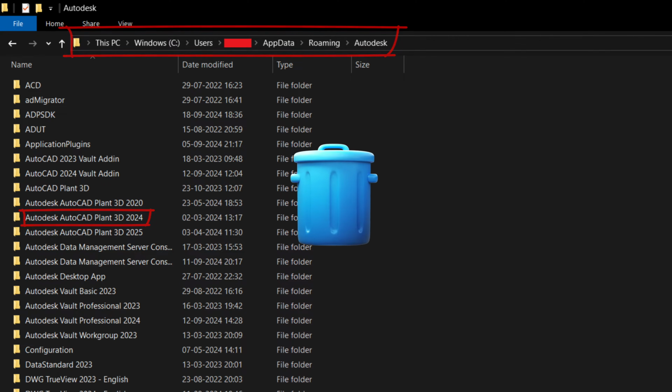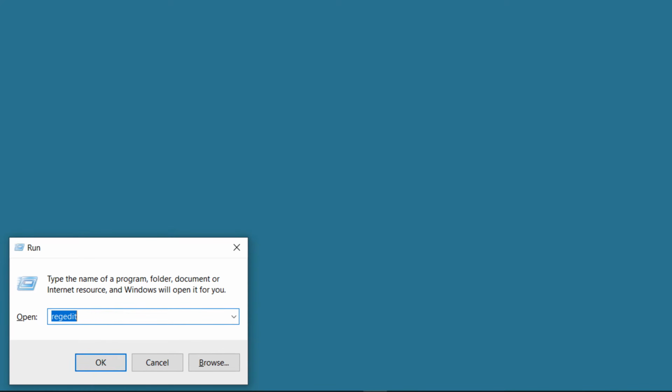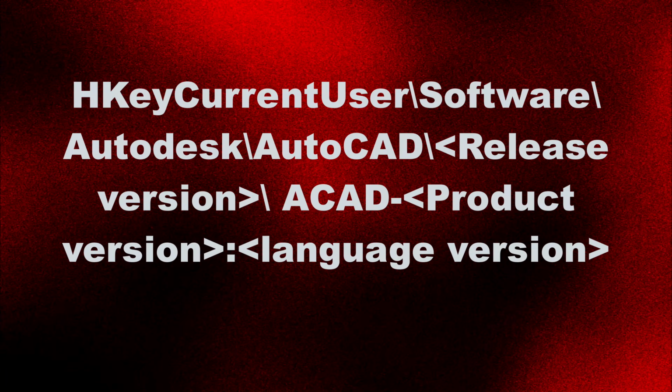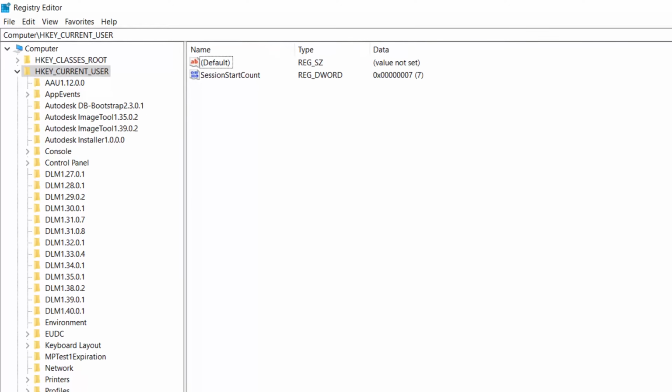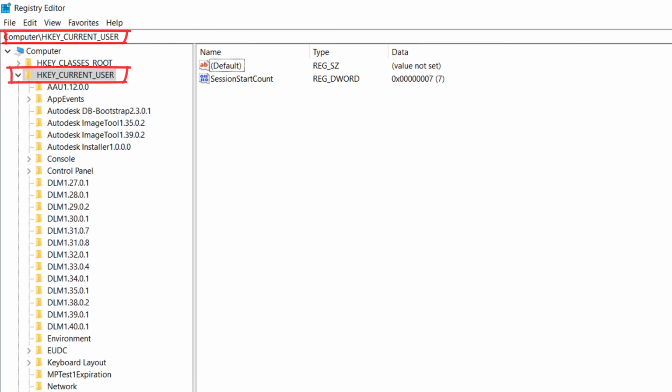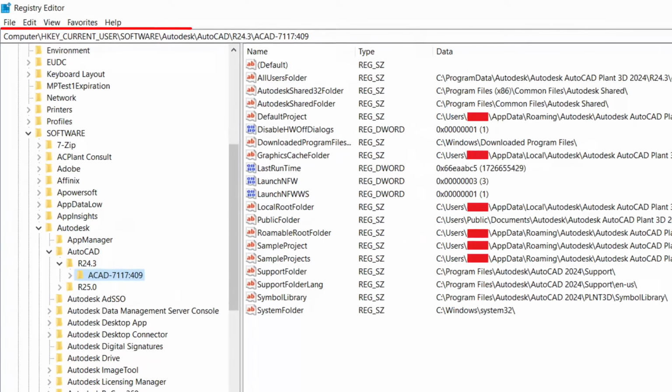Then, click the Windows Start button, search for Run, type REGEDIT and press Enter. Alternatively, you can press Windows key plus R on your keyboard, type REGEDIT and click OK. Navigate to the specified registry key path. Before deleting any registry key, ensure you selected the correct version. Go to the previously mentioned path in this video.